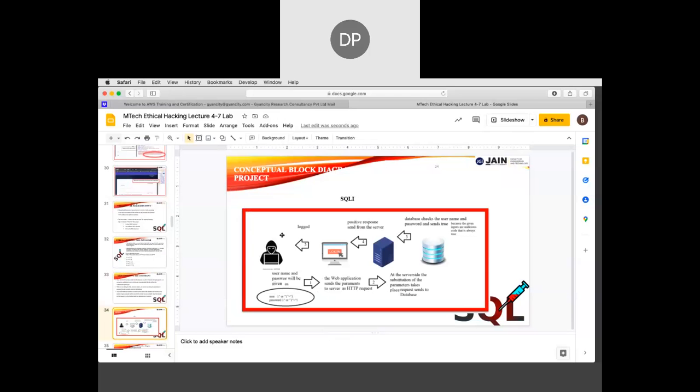So see how it happens. Attackers open any login page and they type user as 1 or 1 equal 1, and inside password they type 1 or 1 equal 1. The web application sends the parameters to the server as an HTTP request. At the server side, the substitution of the parameter takes place.